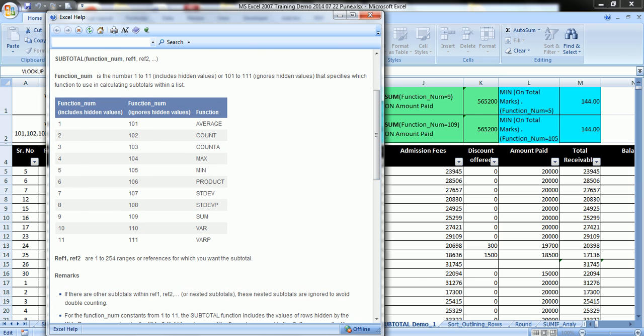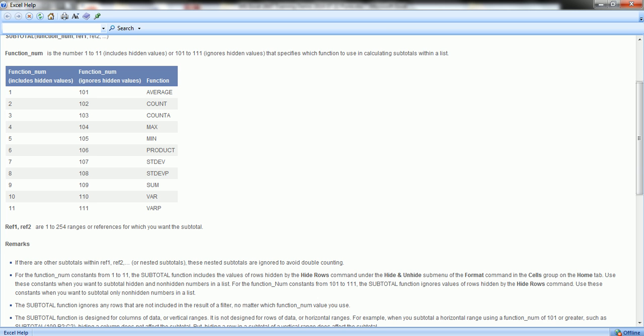Here is a small table in front of you, which is having two types of function num. One is from 1 to 11. The second type of function num is from 101 to 111, for respective functions: average, count, count a, etc.